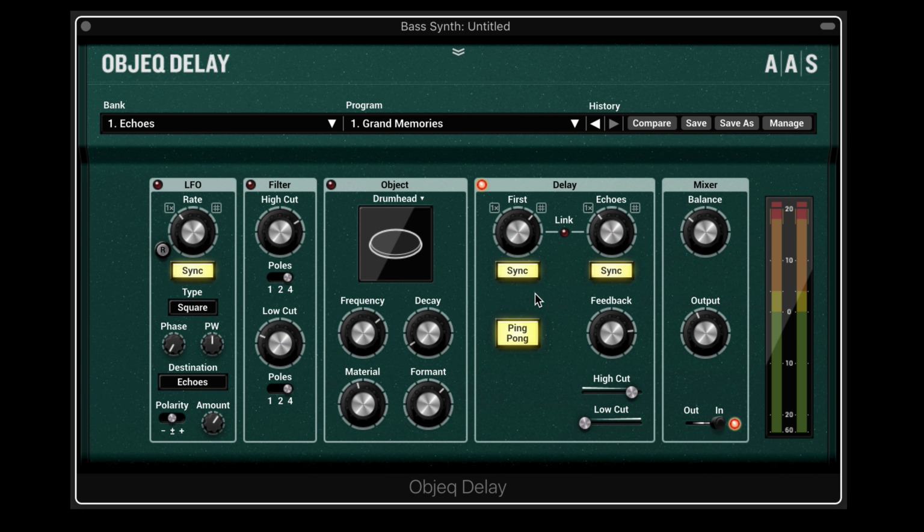Objeq Delay is a fantastic, stimulating, creative delay plugin from Applied Acoustic Systems. It's unique in that not only do we get a dual delay line with feedbacks that we can refeed into one of the delays, but it also gives us the opportunity to filter the input signal or run it through an object. So we can model either a drum head, a beam, a plate, or string, and generate some acoustic resonances that are really interesting when they're fed into the delay line.